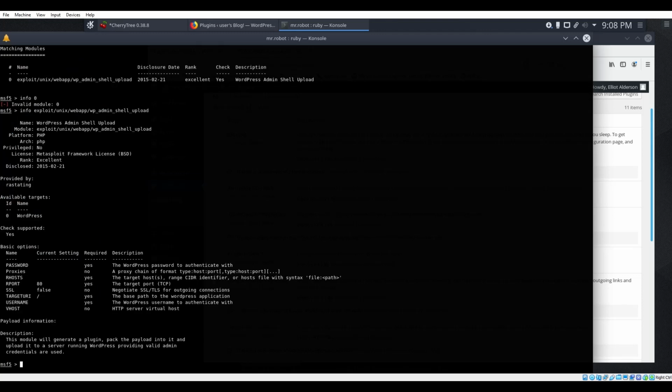All right, let's see here. This module will generate a plugin, pack the payload into it, and upload it to the server running WordPress, provided valid admin credentials are used. Okay, I have valid admin credentials. This is going to be an easy one. Let me just clear this out. Again, let's use 0. Okay, great, we have the actual exploit loaded up.